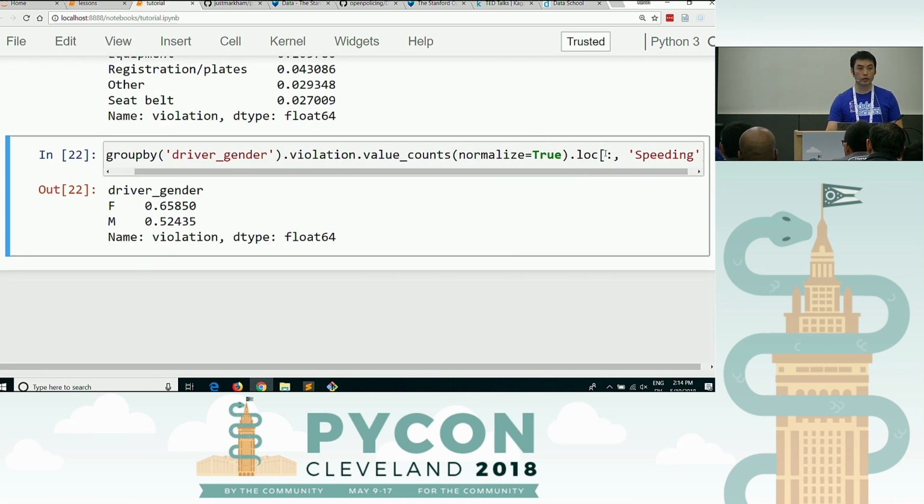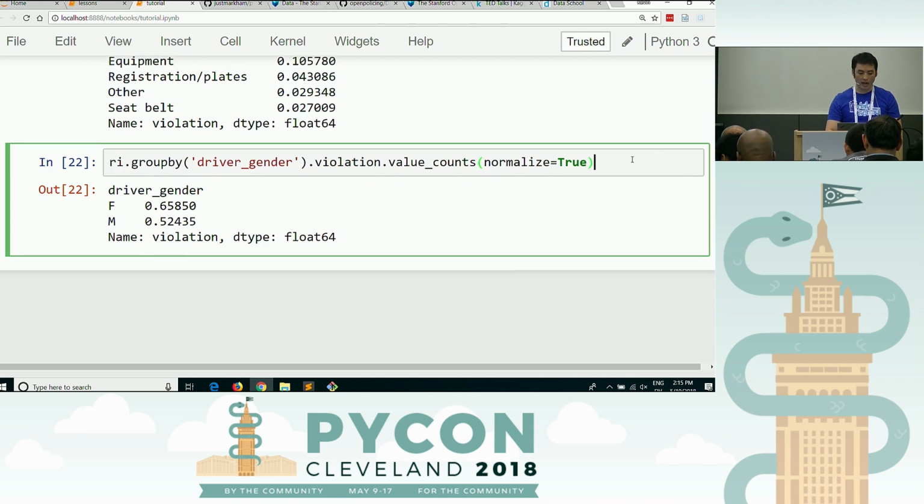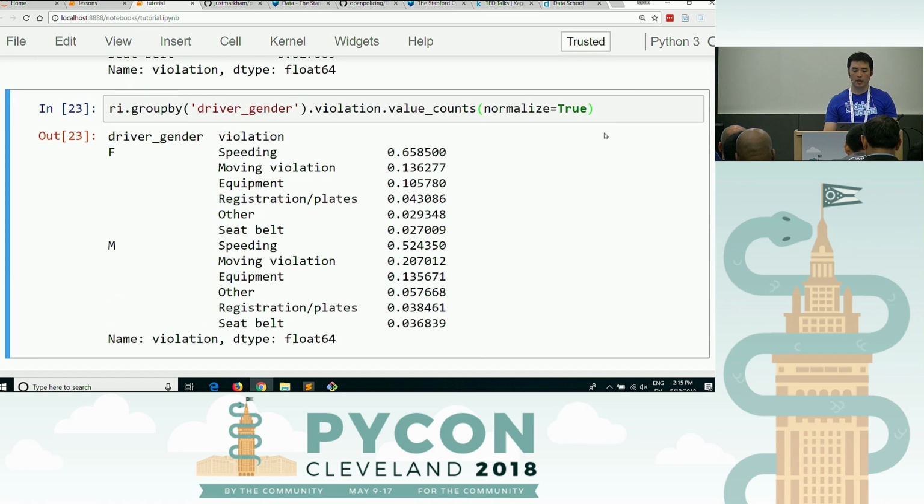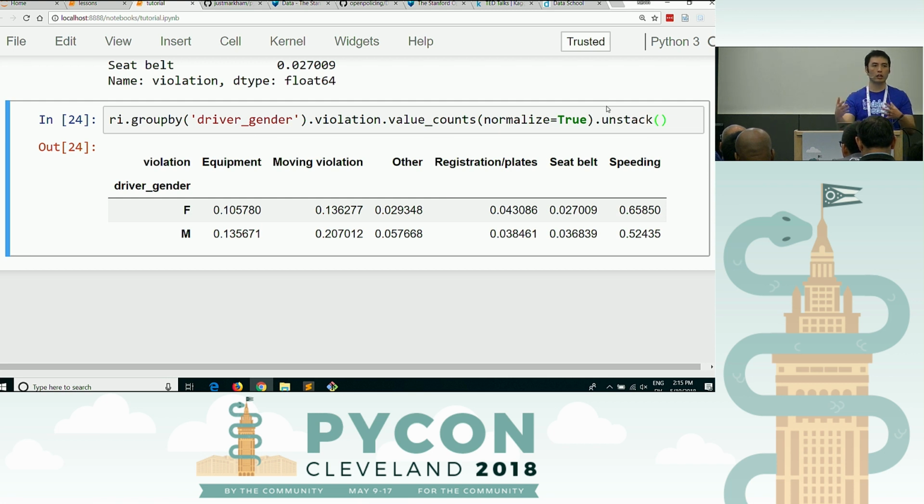So this is a series with a multi-index, and you can select out of those with loc using essentially like colon means all of the outermost index, and then I want to select speeding from the innermost index. It's kind of like you just think of this as a data frame, and how would I select the rows and the columns? And in fact, if you unstack this, you get a data frame that you could use loc with more naturally to select rows and columns. That's a little bit more advanced stuff. Okay. All right, let's move on to the next one.